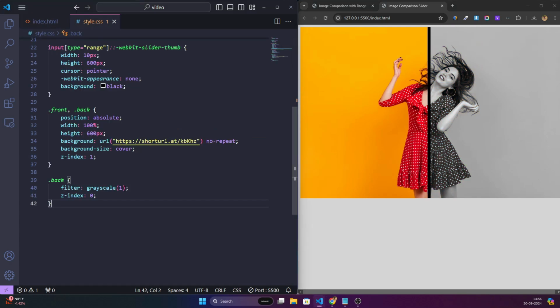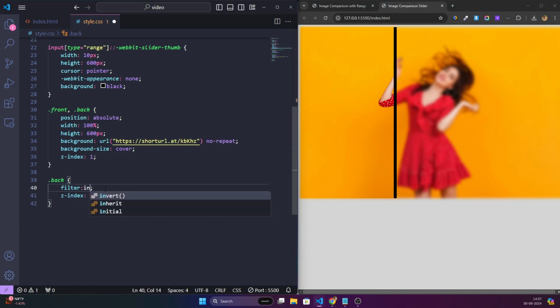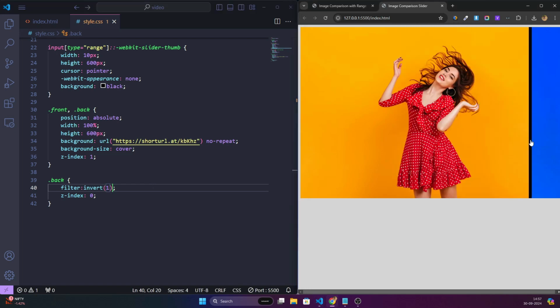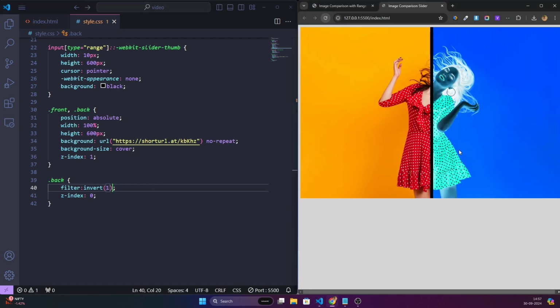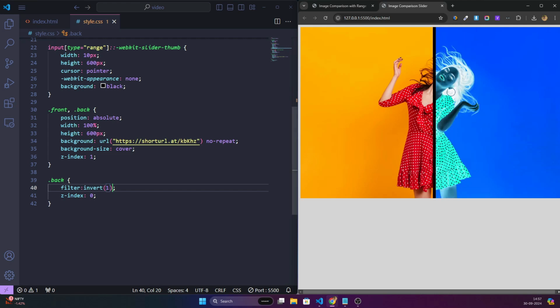So let's try few more things like blur 5px. You can move the slider. And let's try invert. So this is very simple and easy trick. So let's revert back this to original grayscale.